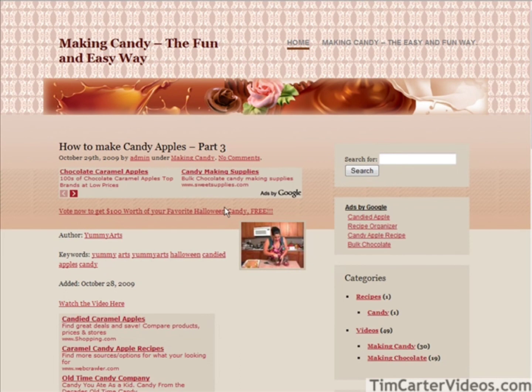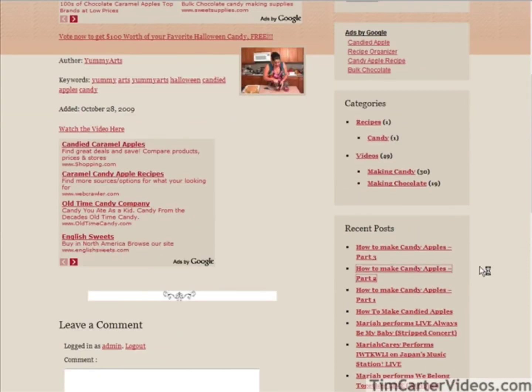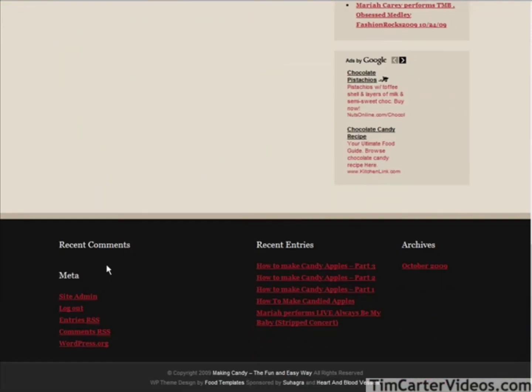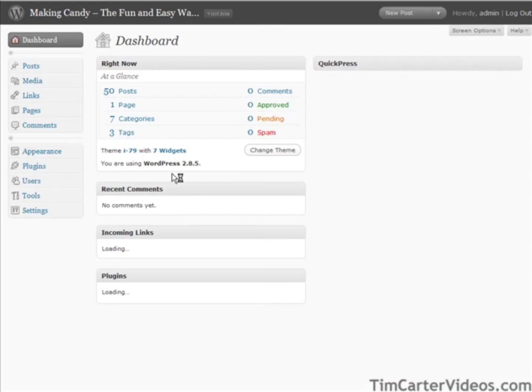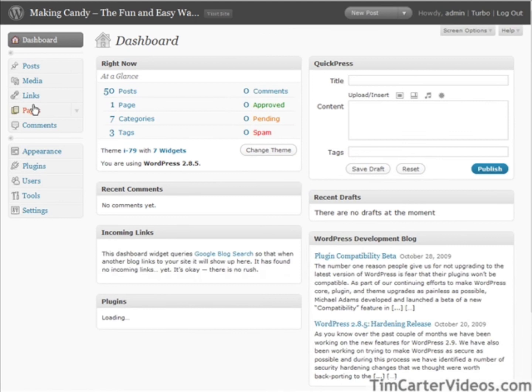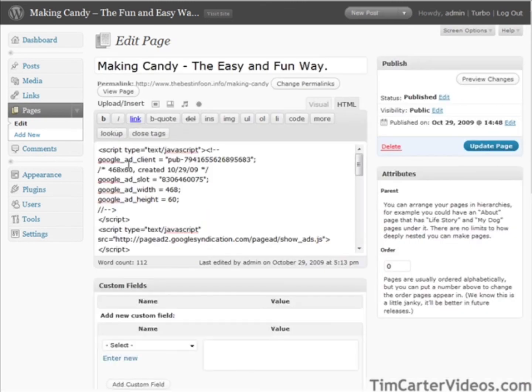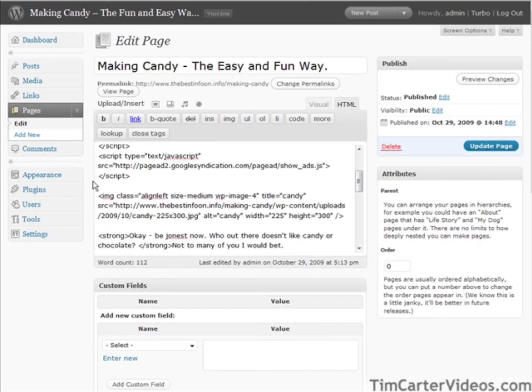Okay, there it is. Vote now to get $100 worth of candy free. Okay, so it shows up, and it will show up on every post, just like our AdSense code. Now we'll probably also want to put that on our home page as well. So we go to our site admin, go to pages, edit our home page. Okay, so we'll decide where we're going to put it. Let's put it right above the image here.